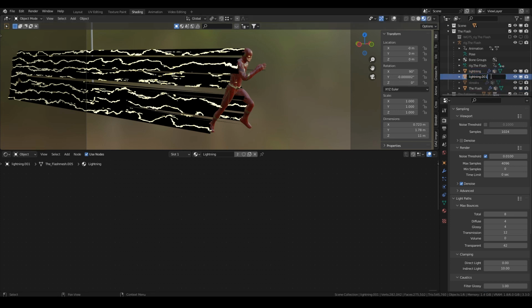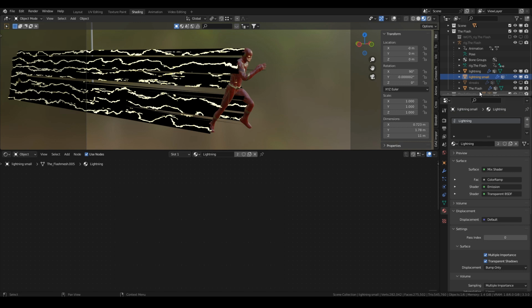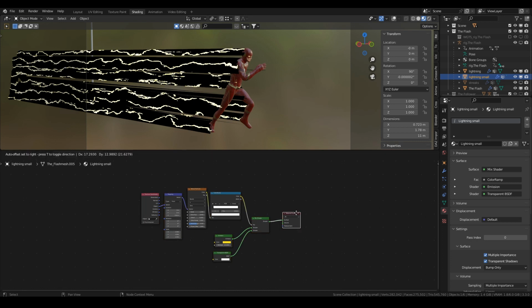I'm going to change the name just so it's a bit easier, lightning small. And I'm going to duplicate my shader because I don't want to affect the original lightning shader, so just like that, lightning small. So I'm going to find wherever that stuff's gone to, over here, drag out my material output a little bit over here, and I'm just going to set up a gradient again, a transparent gradient, to bring the lightning bolts in tighter up here.